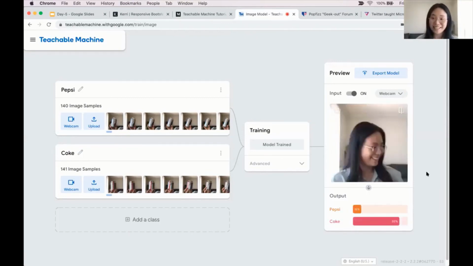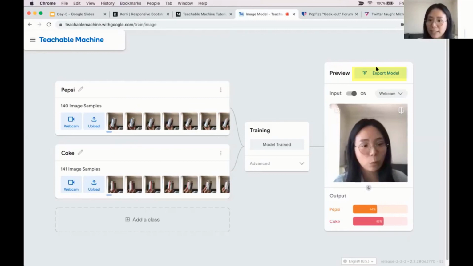Cool, so this is it. You just created your own AI. And what we're going to do next is export our model.